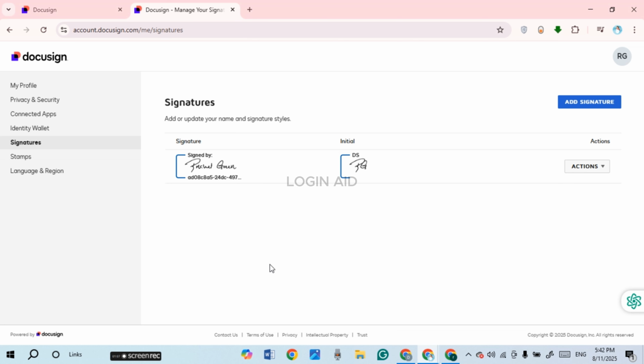You'll be able to see the signatures that you've added over here. If you want, you can simply go ahead and add the signature. But if you want to change the existing signature, what you have to do is click on the Actions option that you can see right next to the signature that you want to change. Now you'll be able to find two options over here, Edit, Delete. Click on this option, Edit.